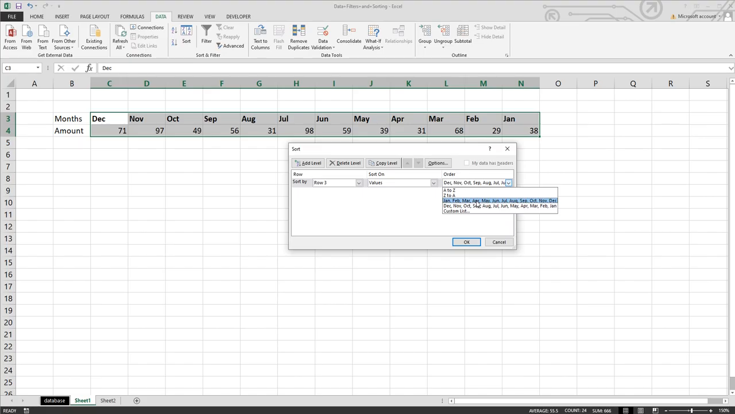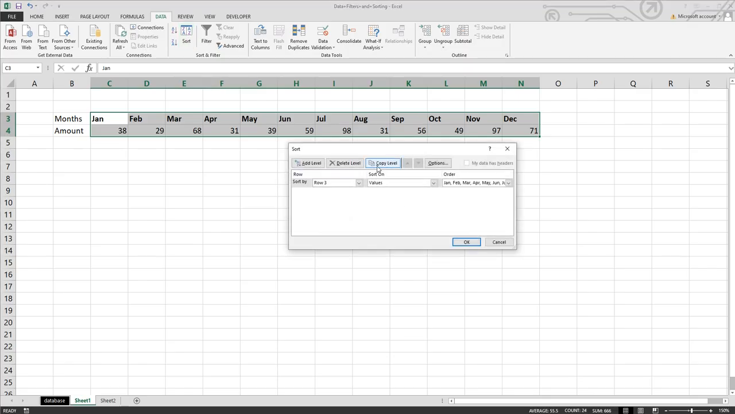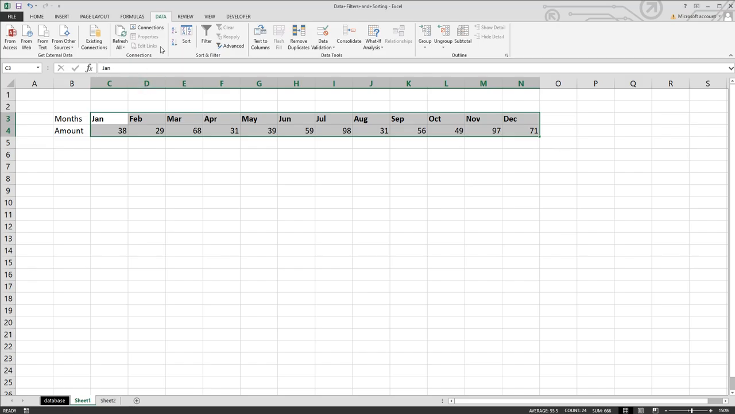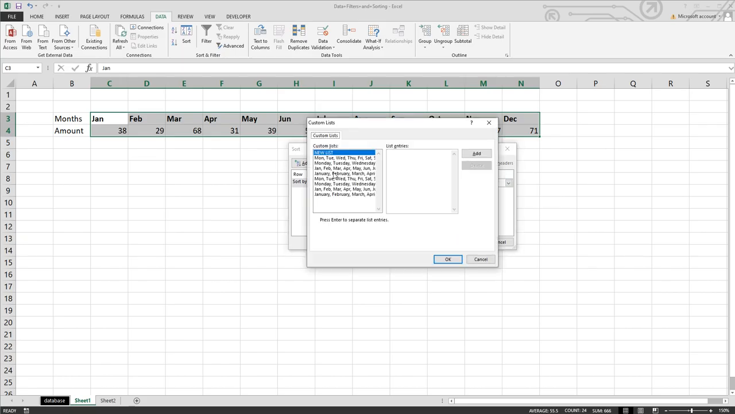So what we can do is go to the custom sort. Here, first in the options button, we will select left to right, because we don't want to sort top to bottom. We want left to right. Why left to right? Because we want to switch the entire report from Jan to December into December to Jan. So we have selected left to right. Press OK. And then sort by row number 3, because row number 3 currently contains these names of the months.